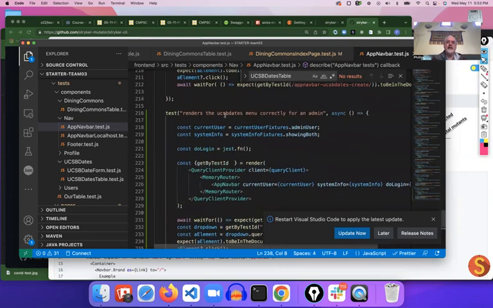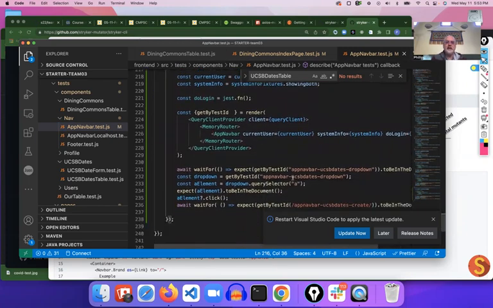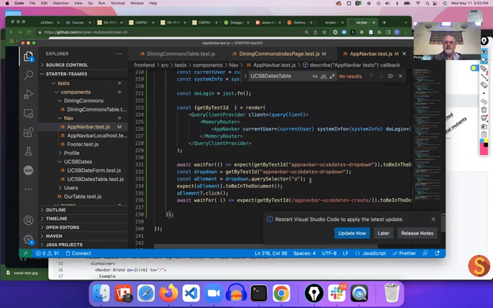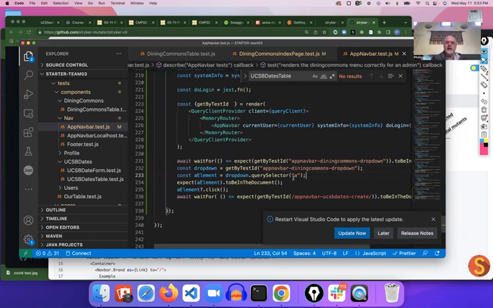And we will say renders the dining commons menu correctly for an admin. And probably all we're going to have to do in here is say await waitFor. Instead of app navbar UCSB dates dropdown, this is probably going to be dining commons dropdown, and this will be dining commons dropdown. And let's just check and make sure that that is the test ID that we used.